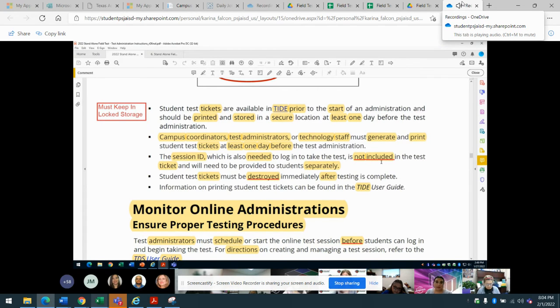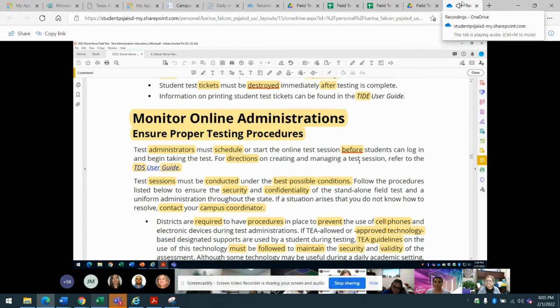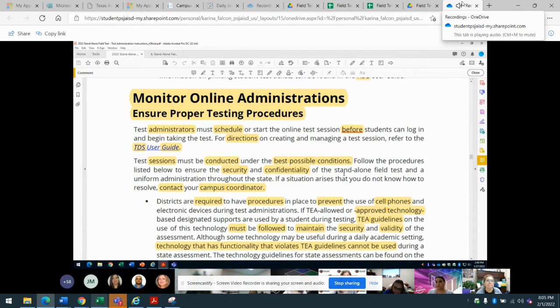Student test tickets must be destroyed after the test is complete. For more information on printing test tickets, you can refer to the TIDE User Guide. You can refer to the resources in SharePoint, or you can call us and we'll be more than happy to help you. Now, how to monitor online administrations and ensure proper testing procedures. Test administrators must schedule or start the online test before students can log in. For directions to do that, you can go to the TDS manual.